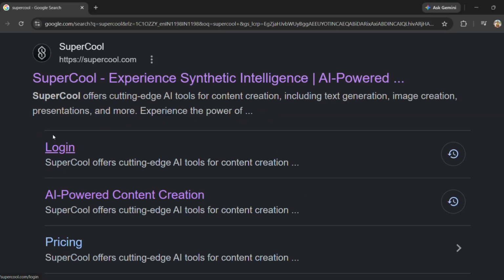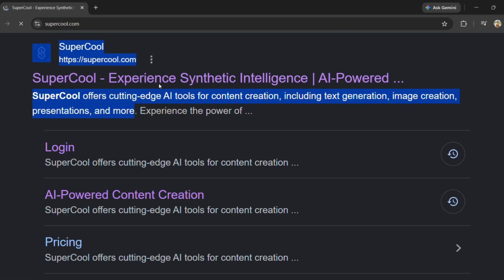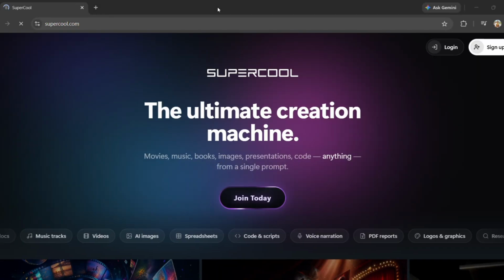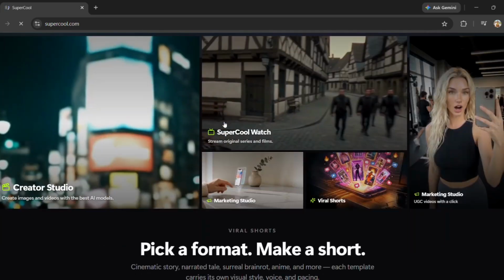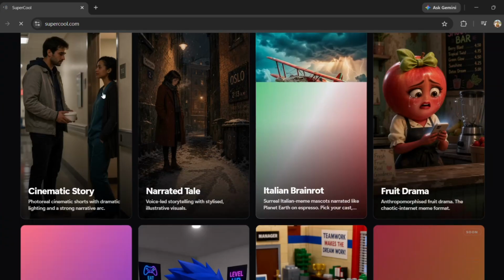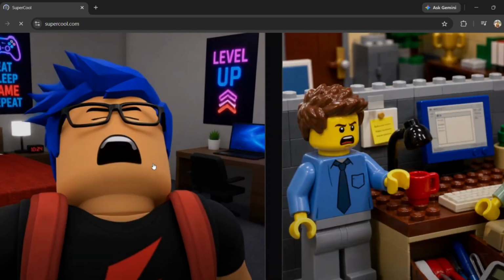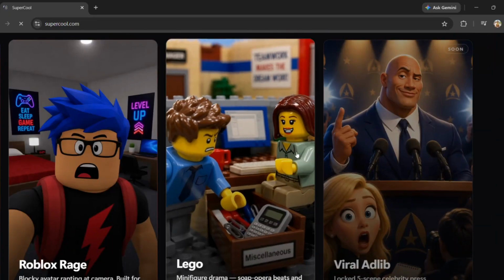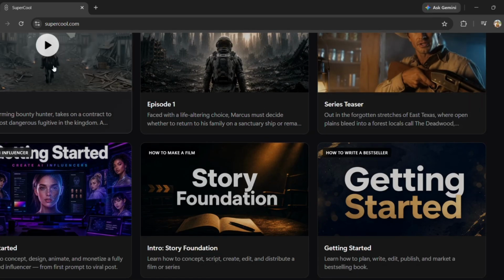First, open SuperCool and start a new project. Don't jump straight into video generation. Start with the story. For example, create a sci-fi thriller about a young astronaut who returns to Earth and discovers that humanity has disappeared. Make it emotional, mysterious, cinematic, and end with a major twist. SuperCool can help develop the concepts, screenplay, acts, scenes, dialogue, and character arcs.